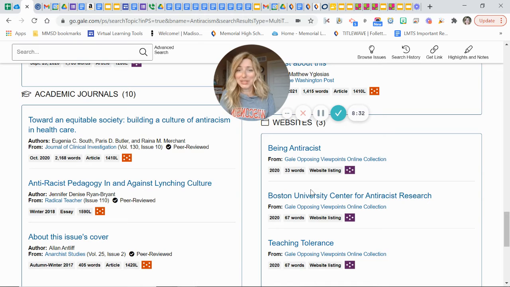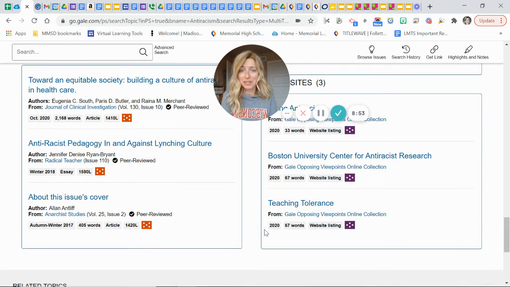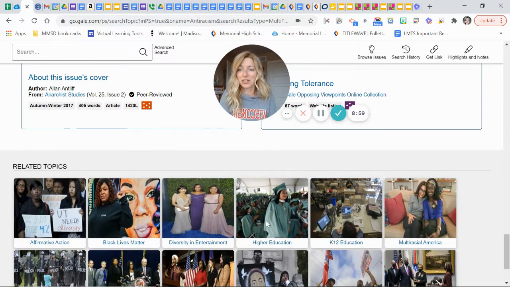Because believe me, if you Google anti-racism, you know you're going to get millions of results, and you're going to have a lot of people with strong opinions that may not be very factual or informationally correct, right? Because anybody can put anything on the web. So you want to be careful about Googling something like this topic. That's why I love going to this source instead to get me started.